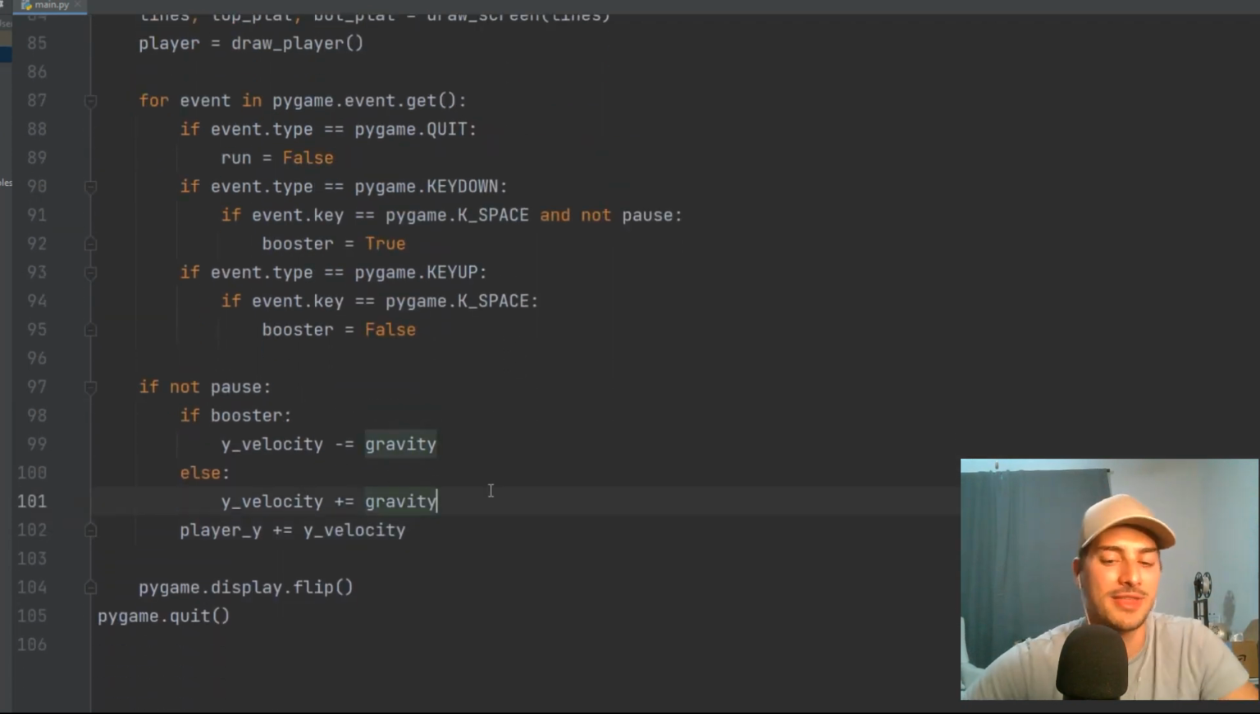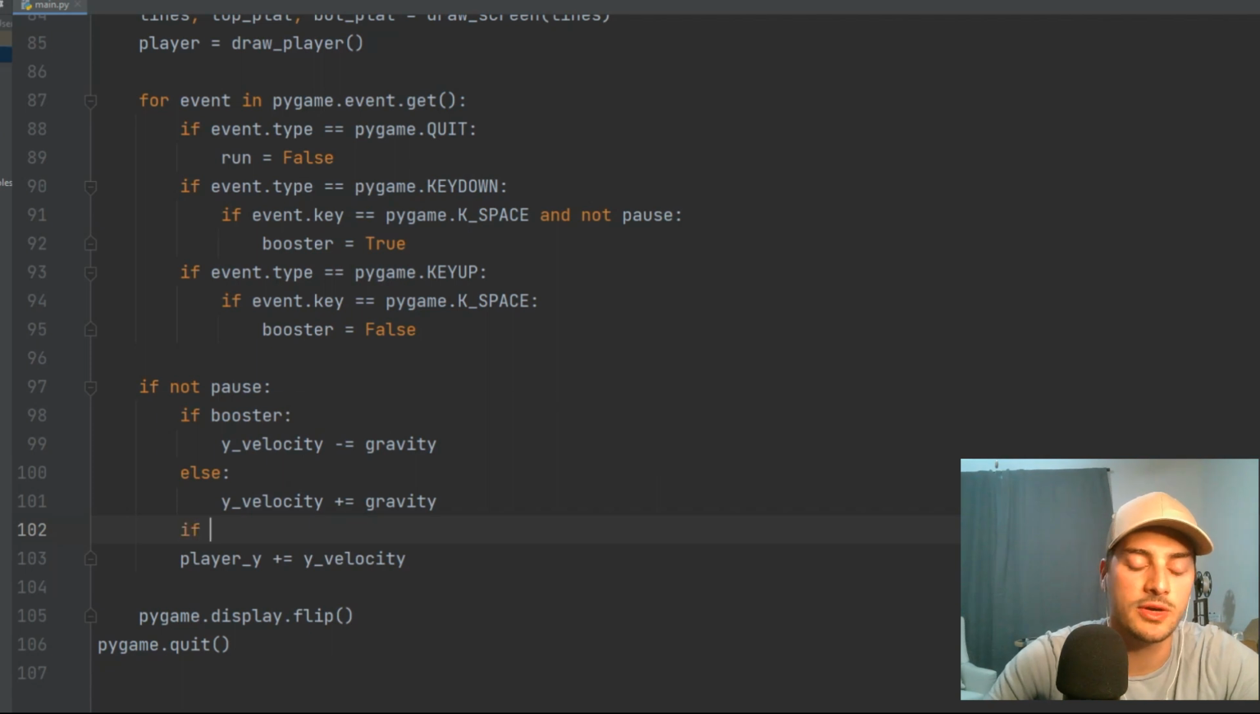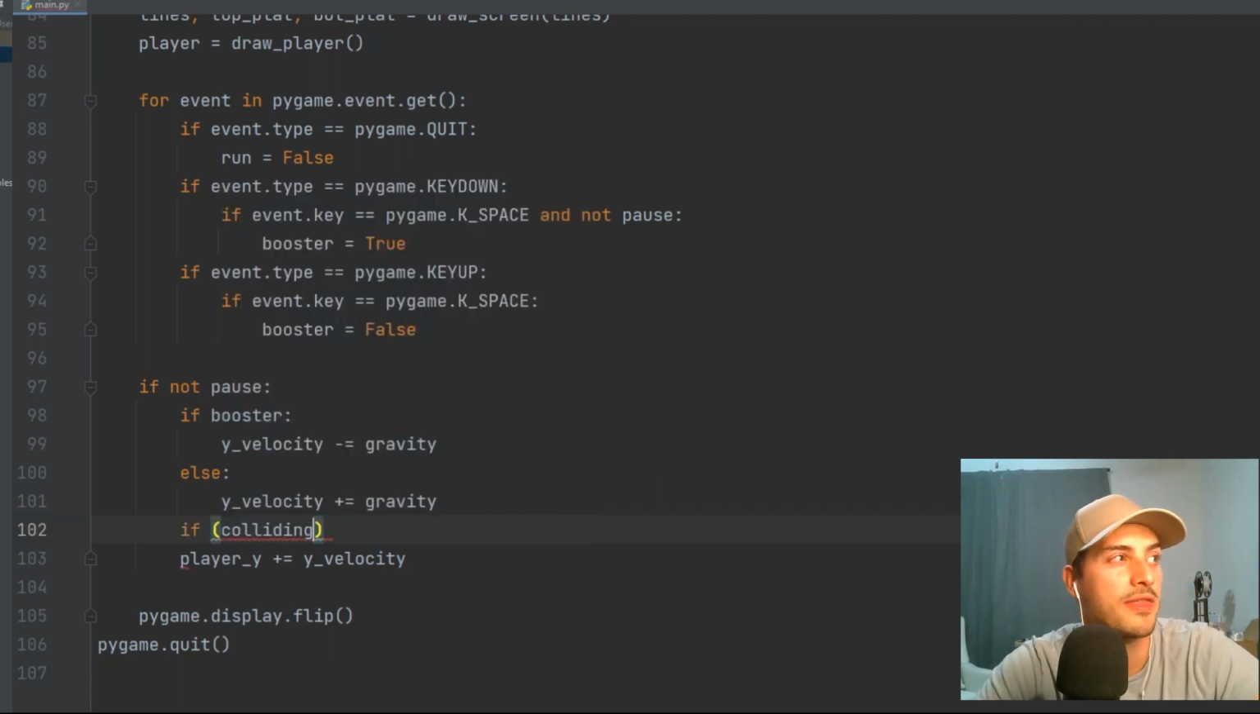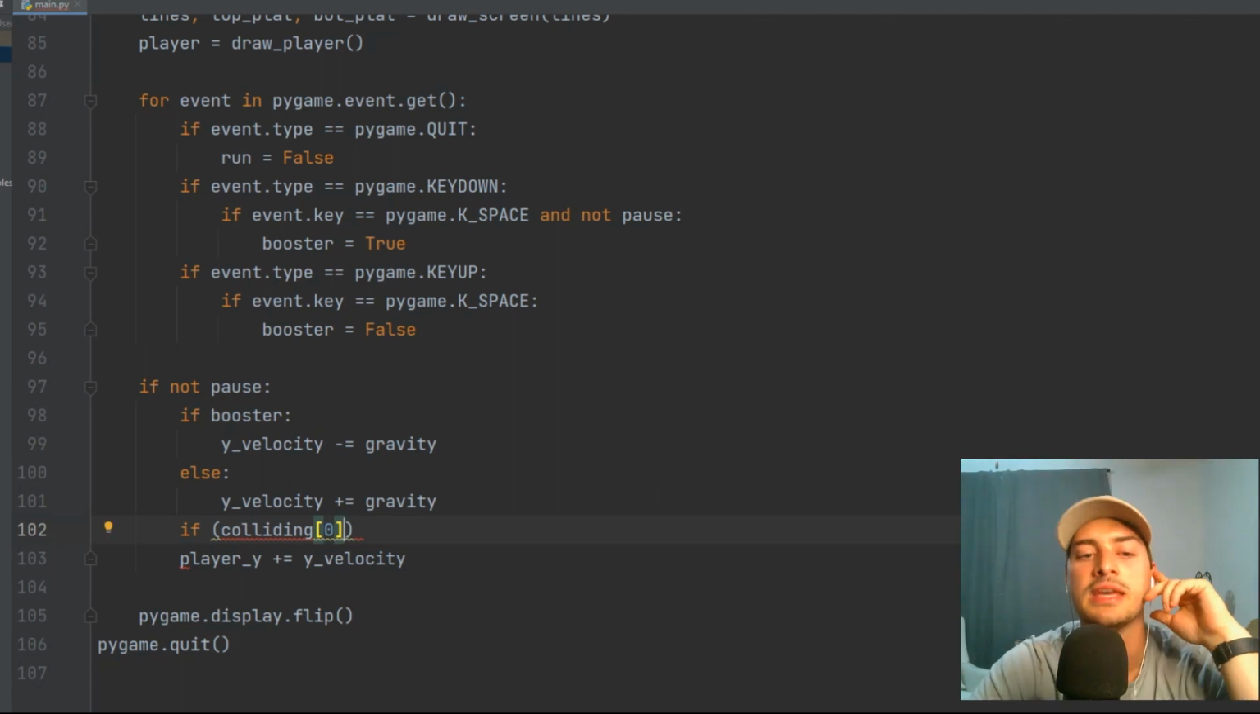So let's go ahead and do that, because what I need to do is add something in here to reset Y velocity to 0. Basically what that's going to look like is if I'm colliding with the top, or I'm sorry, colliding with the bottom platform. So there are going to be two different collisions: colliding with the top and colliding with the bottom.